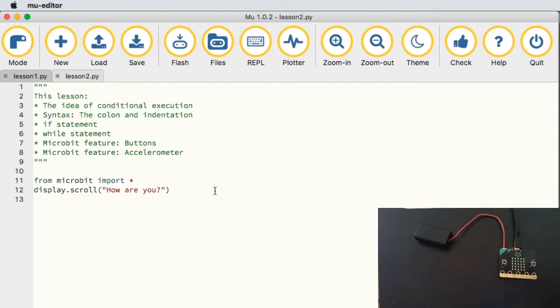And I want to communicate to the Microbit whether I'm feeling happy or whether I'm feeling sad. If I'm feeling happy, I'm going to press the button on the left. And if I'm feeling sad, I'm going to press the button on the right. So I want the happy emoji to appear if I press the left button, and the sad emoji to appear if I press the right button. So I can ask a question by saying if.